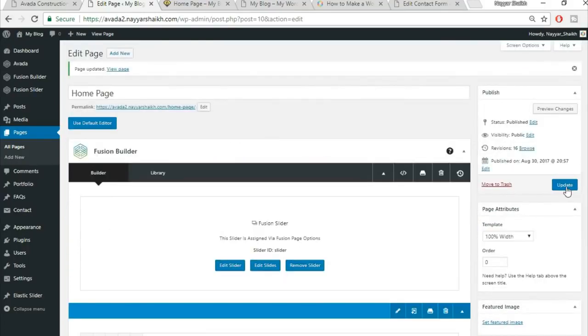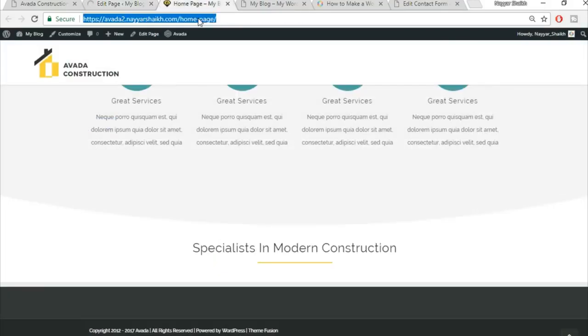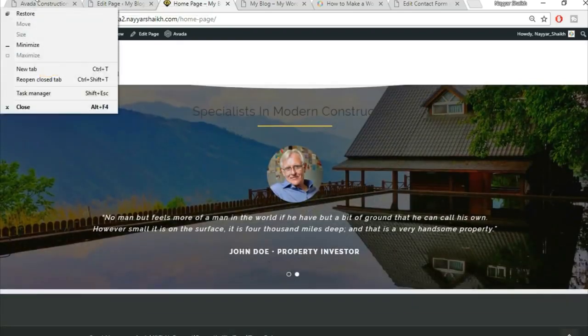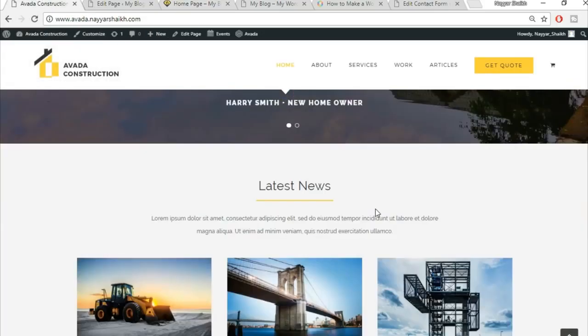Scroll up, update, come back, reload this page, and we should see the changes over here. Okay guys, as you can see, we have all these changes over here. It looks awesome. So this is how you do it. Okay, now let's see what the next section is.